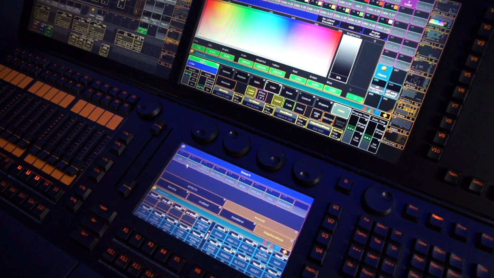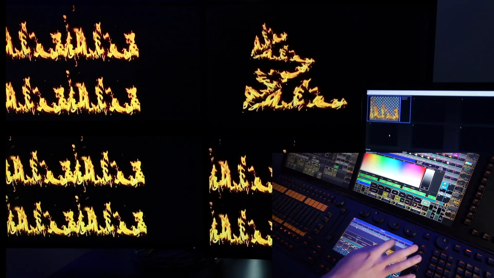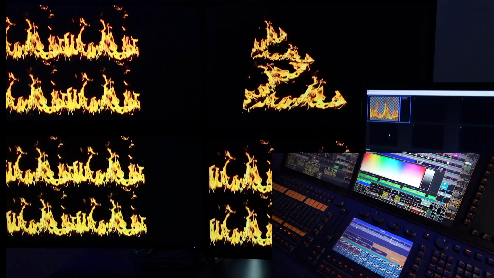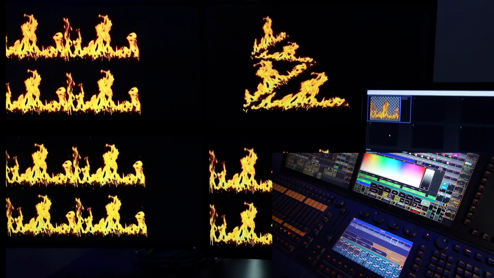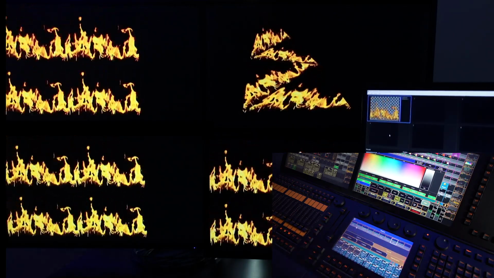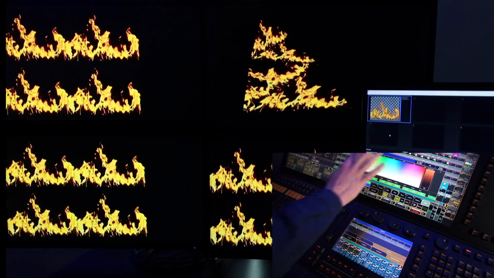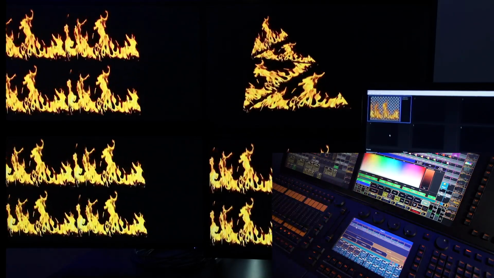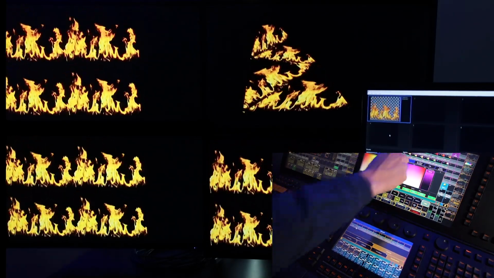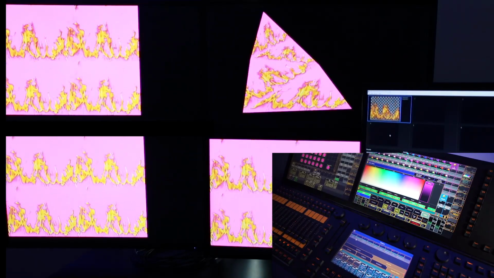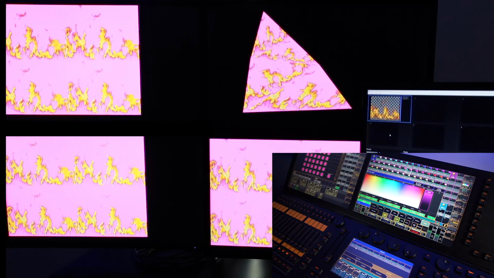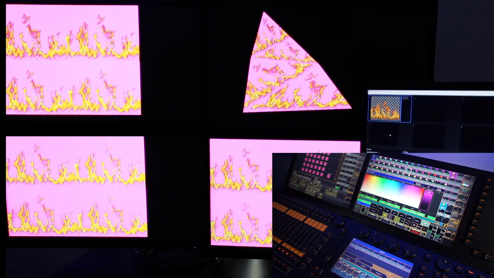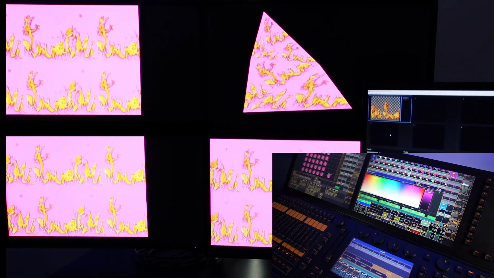Let's see now in detail how the fill blend color mode works. I have selected all my surfaces, enabled fill blend color mode and I'm going to send a color. See now that my background, which is an alpha channel from my content, is replaced or filled with the pure color sent from my desk.